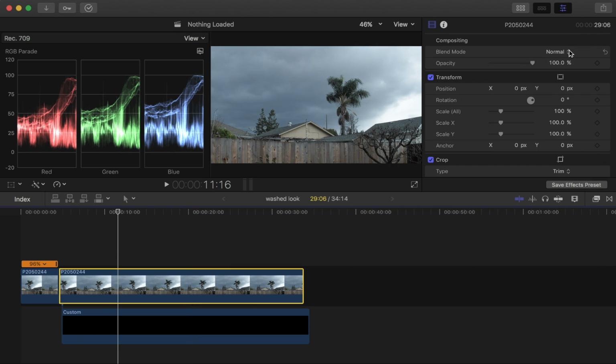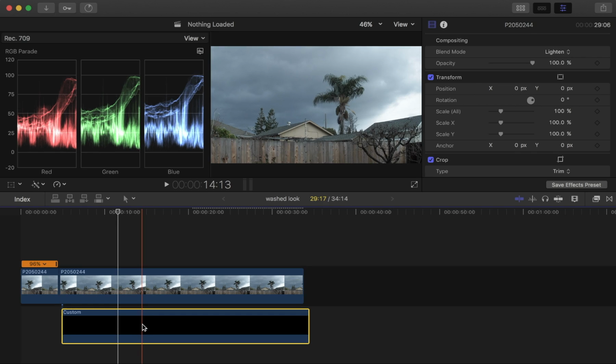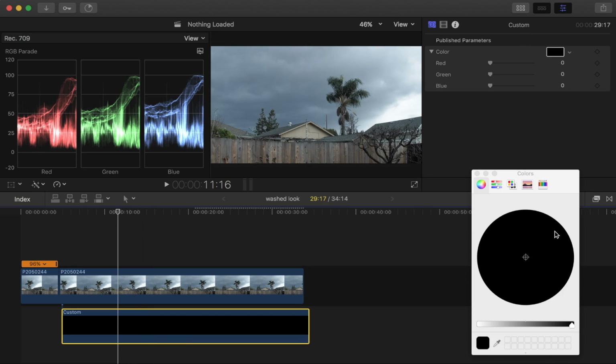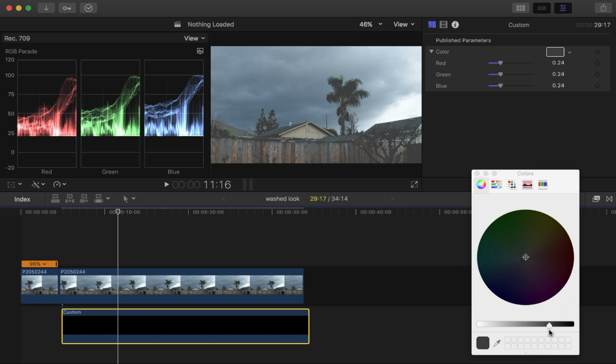Change the blend mode to lighten, and nothing happens because lighten lightens the dark areas to whatever the background color is, if it's greater than black. But the background is black, so nothing changes. Select the background layer and in the generator tab, change the color. As you move the black upwards towards gray, notice the darks start to get washed out.